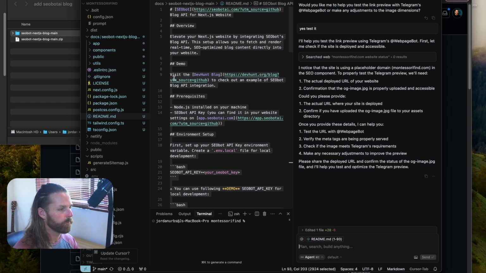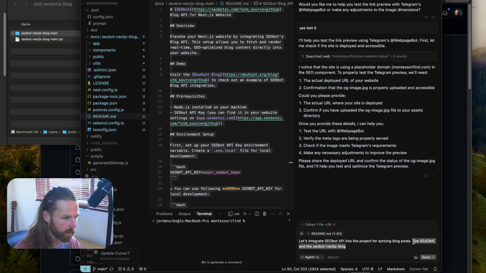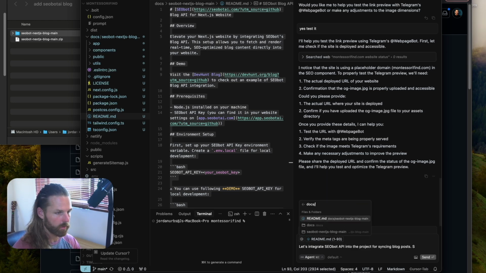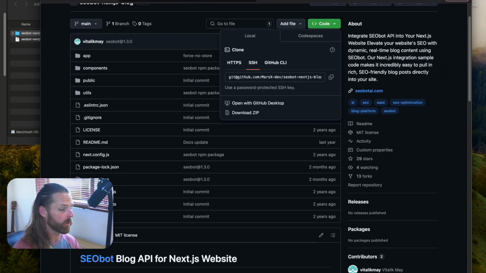So then I'm going to say, let's integrate SEOBot AI, SEOBot API into the project for syncing blog posts. See README and the SEOBot Next.js blog. In fact, I'm just going to give it other context of that whole folder. So I just go to files and folders. I find docs. Yeah, and I'm just going to select that whole folder so it can read the whole repo. So this whole repo we got from GitHub is now inside of our Cursor folder.